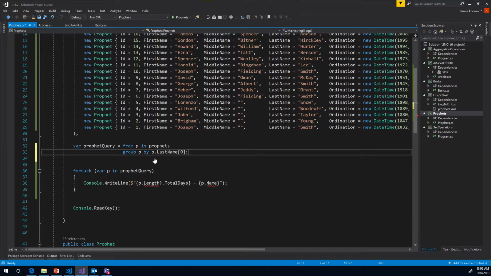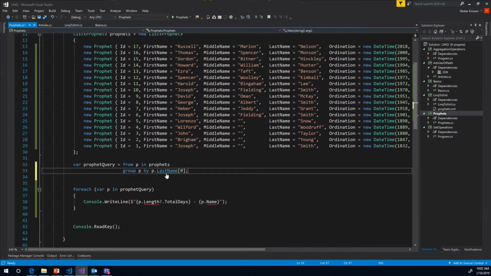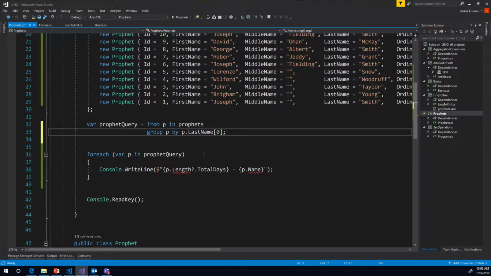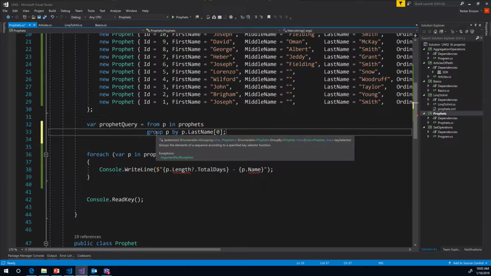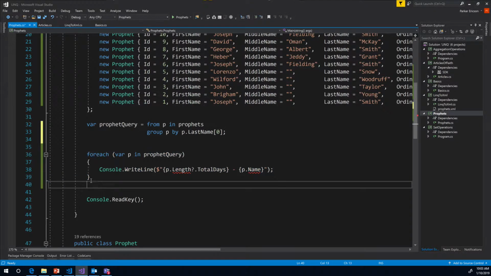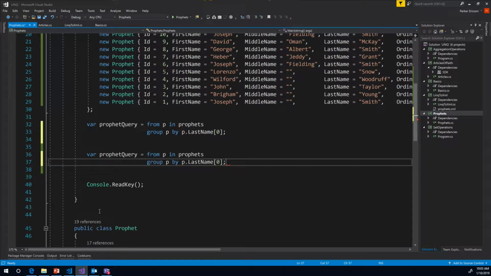Okay, so in this query, we're just going to, can people see that okay, by the way? Is that okay? Okay. So we're just going to group the prophets by their last name. So we're going to take the last name and the first letter of their name. But this isn't going to work right here, because the return type for this, if you look, I don't know if you can see that, is an IEnumerable of IGrouping. So what we end up having to do is a double foreach to be able to execute on that.